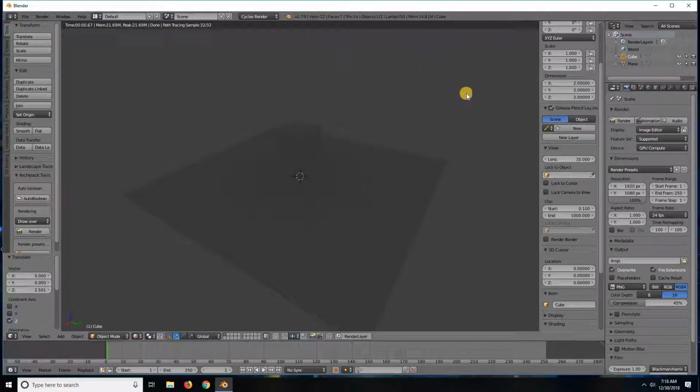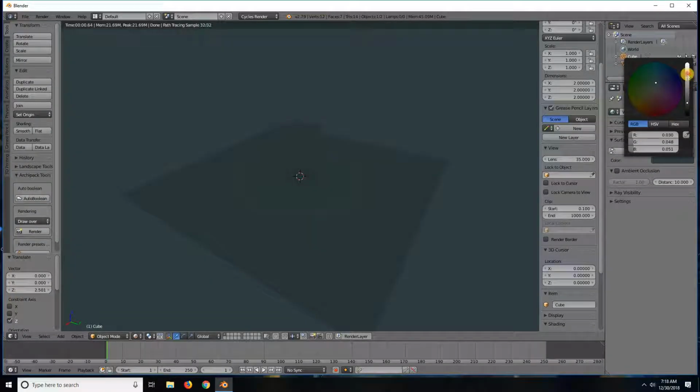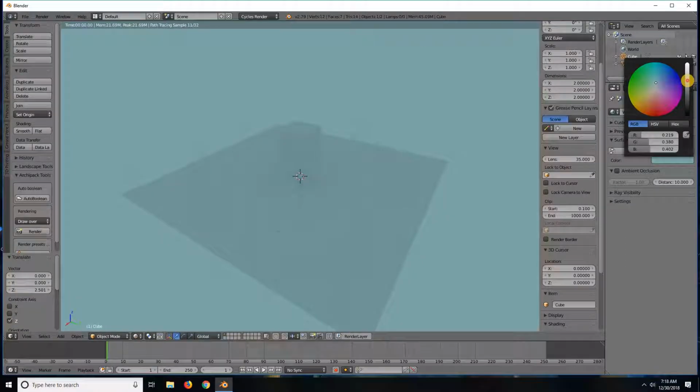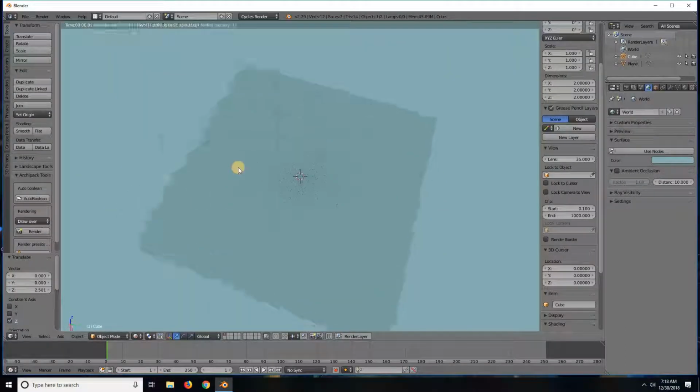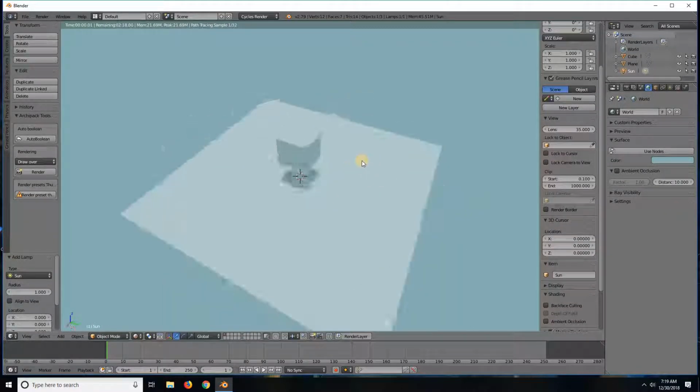Let's give us something kind of soft on the eyes for a world environment color. Just kind of a light blue. Not quite that bright. That's better. Just so that we can kind of see what's going on a little better. And let's add a lamp so that our object doesn't horribly blend into our background.